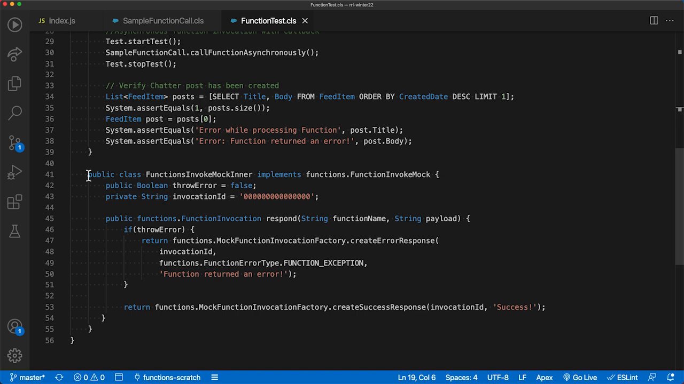This means that to test the invocation of a function, you will have to provide a mock implementation for it. The mock class needs to implement the new functions.FunctionInvokeMock interface and specify the mock response sent to the respond method when the Apex runtime calls the function. By using the createSuccessResponse and createErrorResponse methods in the mock class, you can emulate the success or failure of the function invocation. In this example mock, by default, we emulate a successful response. However, if the throwError variable is set to true, then we emulate an error.